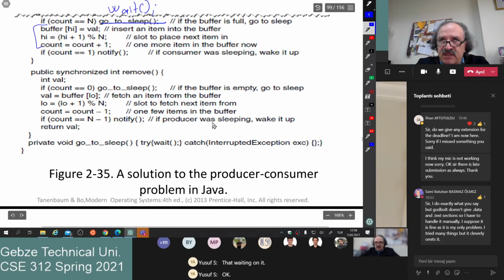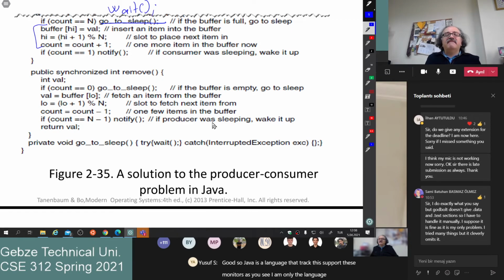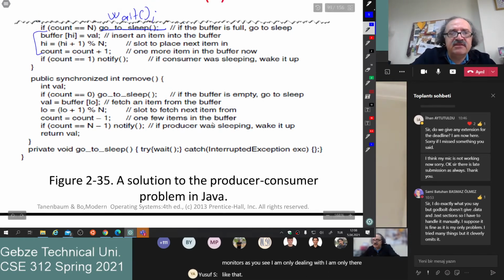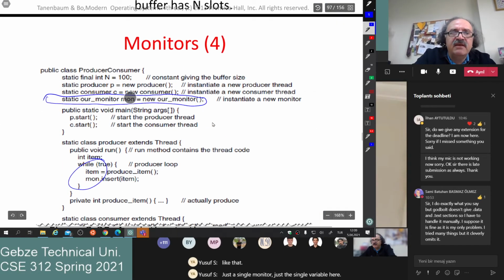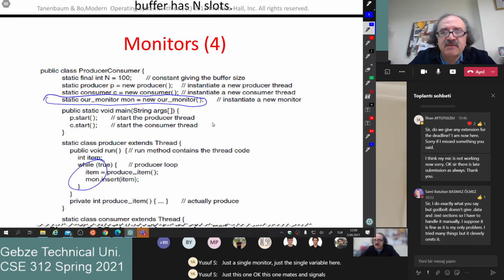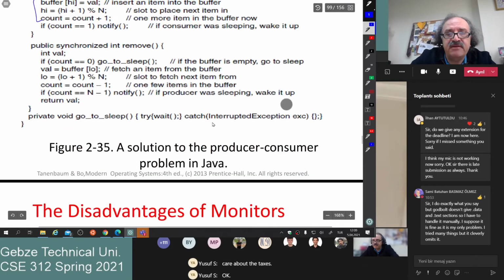Good. So Java is a language that directly supports these monitors. As you see, I am only dealing with just a single monitor, just a single variable here. This one waits and signals. That's it. So that's our condition variable. And mutual exclusiveness is supported by the compiler directly, so that makes life a lot easier because I don't have to think about the mutual exclusiveness. I don't have to think about the mutexes. Okay. Any questions about the monitors?